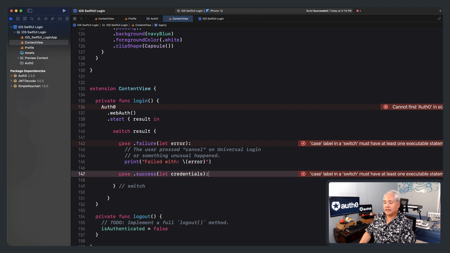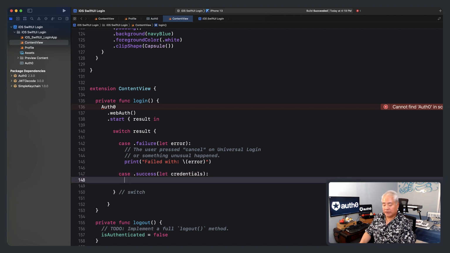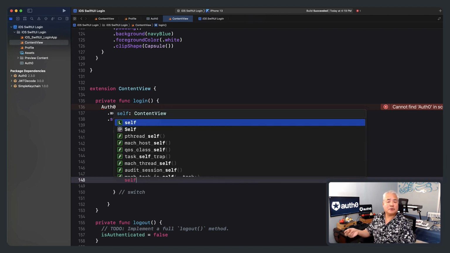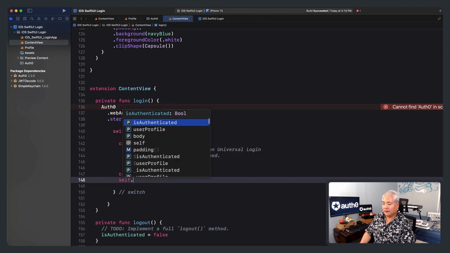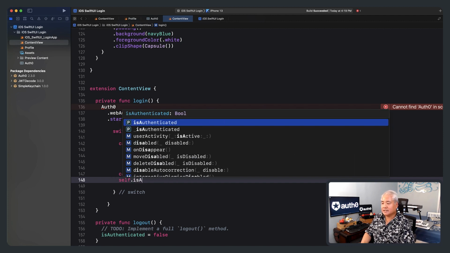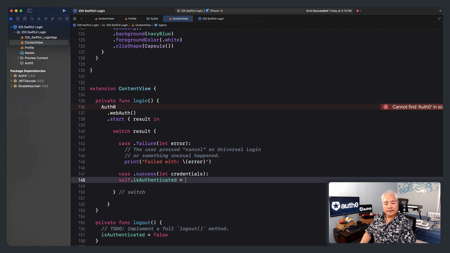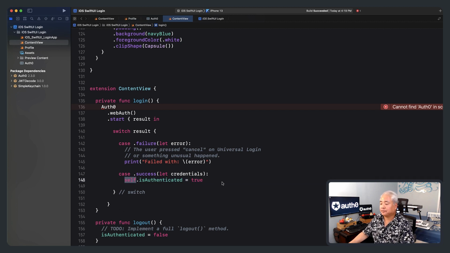The more interesting case, of course, is the success case. And what I'm going to do here is, if the user has successfully logged in, they are authenticated. So I'm just going to go self.isAuthenticated equals true. Now, in the earlier version of the login method, we basically just said isAuthenticated equals true, but we're inside a closure now, so we have to specify self.